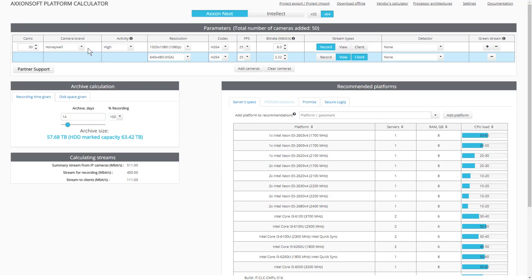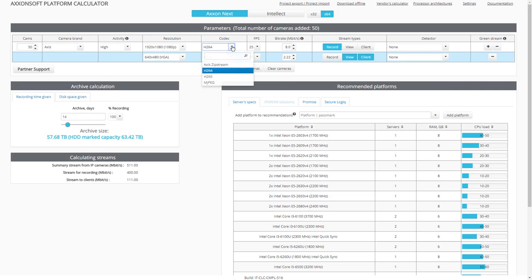Codec is a standard for video stream compression. Depending on the camera manufacturer or model of video capture card, the list of available codecs may be different. Nowadays, the generally accepted standard is the H.264 codec. It is the most optimal in terms of image quality and size of the video archive.